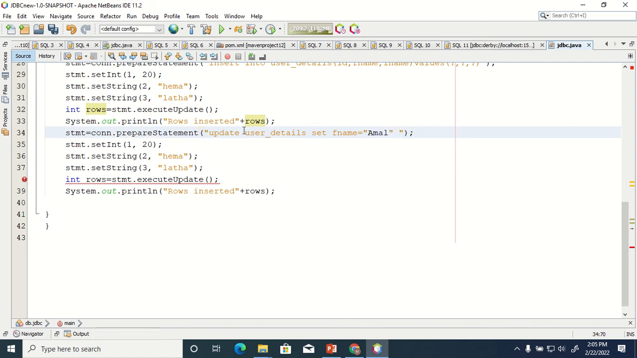Last name, so let me give the values separately. That is the best method. So first name, comma, last name equal to, I'm going to give a value here. Where, what is the condition? Where ID equal to, I'm going to give the values later.